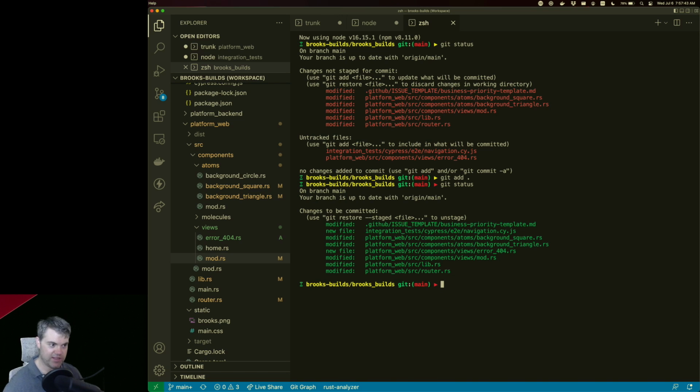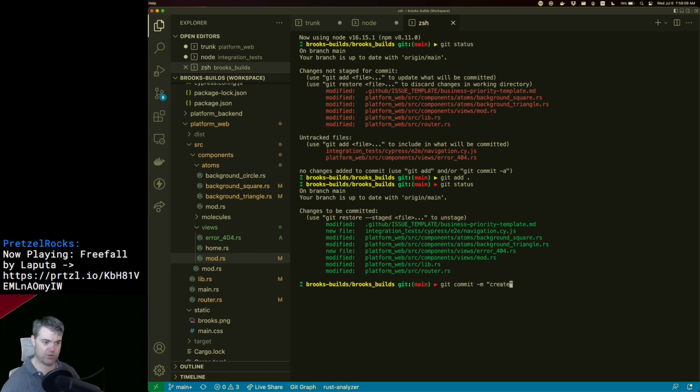Okay, so I modified the template. I added the new navigation tests. I modified those background squares and triangles to make sure that they have the right z-index. And okay, so commit. All right, so what did we do for this? We created a 404 page that links back to the landing page.